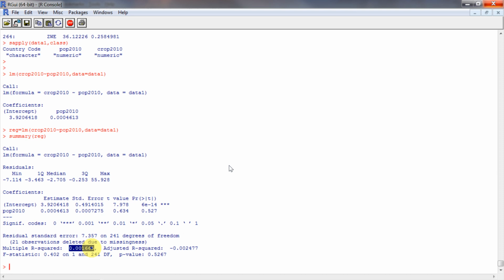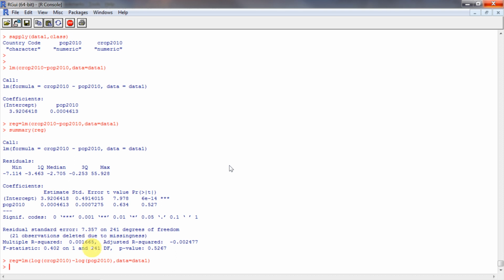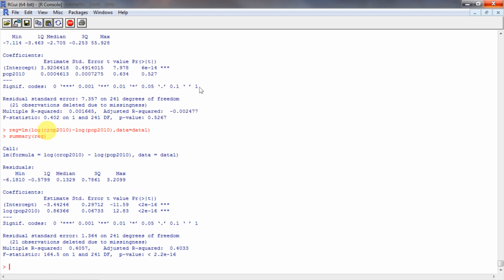So what we need to do is run the same regression, but in a log scale. To do that, you just type log10 of cropland 2010, and we are going to correlate that against the log of population 2010, and then we click enter. And now we can look at the summary again, and you can see the different parameters here.